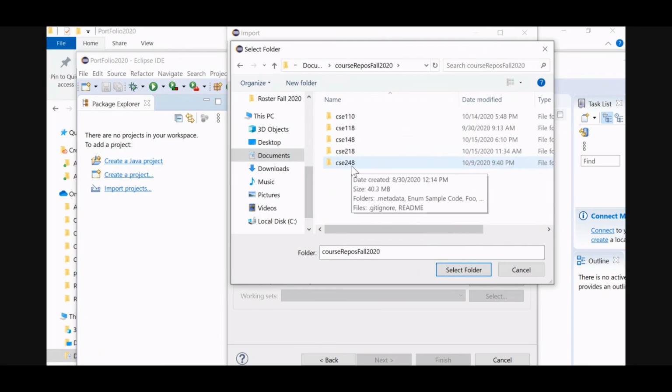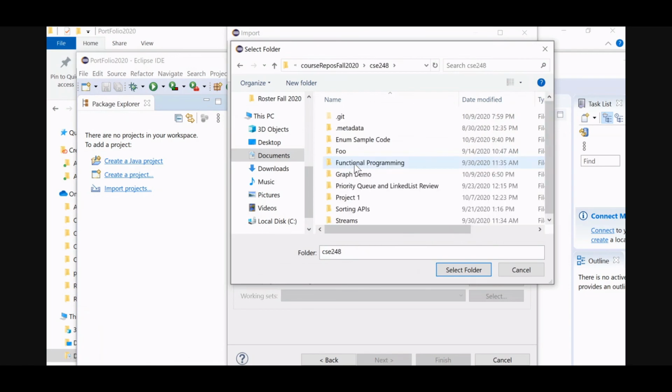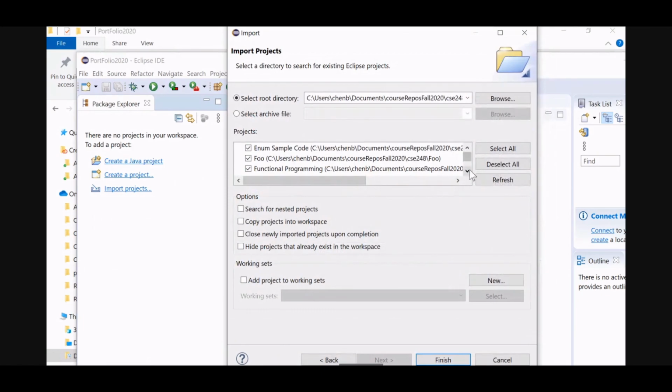So in here, you see there is a CSE 248, right? And then there are a bunch of projects. So I'm going to select that folder, CSE 248. You see a bunch of them, but the only one I want to move over to put into a repository is the one that says project 1, I think. See the project 1? So unselect everything, just select project 1. In other words, I'm going to move this from the old location into my portfolio 2020.